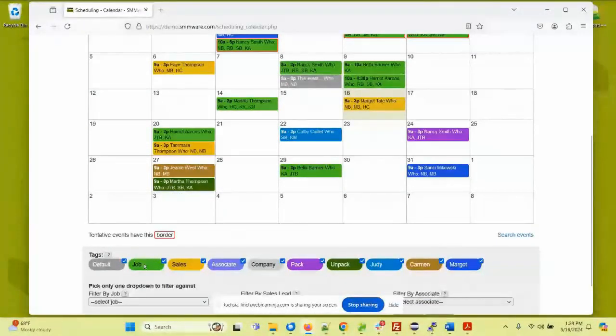The simplest approach is to distinguish between a job event and a sales event. So this green is for a job. This light tan is for a sales meeting. Another approach is to distinguish between the kinds of work that are being done. So this is for packing. This is for unpacking. And then the last approach is to indicate who is going to be in charge that day. So for instance, this event is being led by Judy. And this darker brown is being led by Carmen. And then we've got Margot's on this one. Sorry, this is the unpacking event with the dark green.